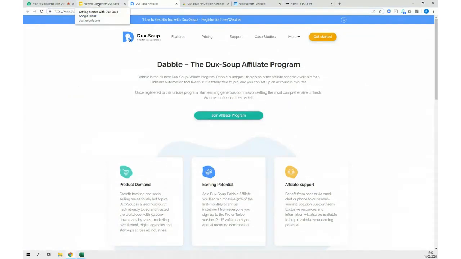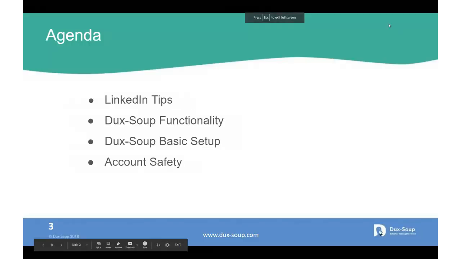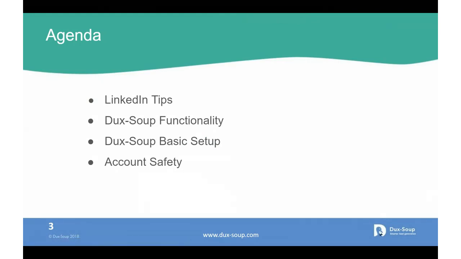So if we get back to the slides. First of all, we're going to cover a few LinkedIn tips, some profile tips and some strategies. Then we're going to touch on the DuxSoup functionality. We'll go through from a high level point of view what the functionality of DuxSoup is. We'll go through some basic setup actions and show you how to run various activities automated with the support of DuxSoup. And then, very importantly, at the end, we'll be covering account safety, making sure that we keep you as LinkedIn users safe as well.